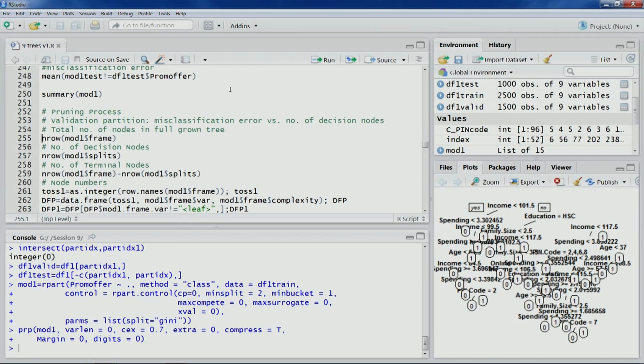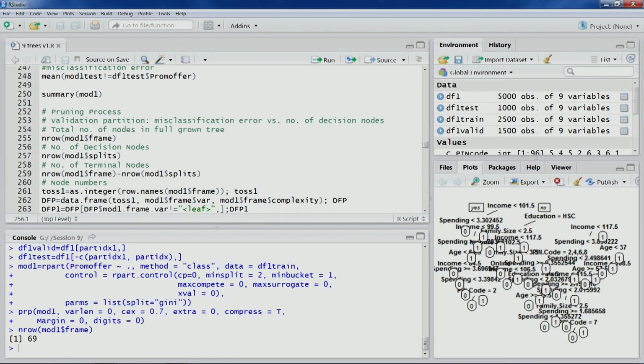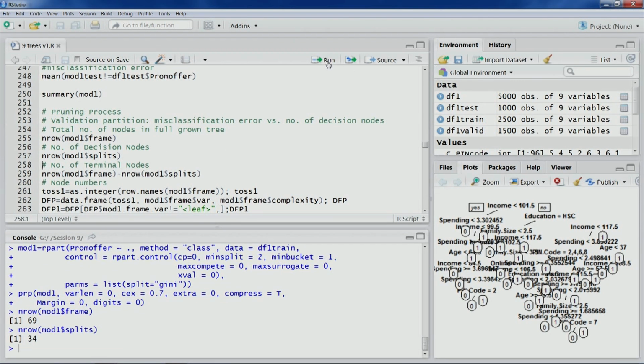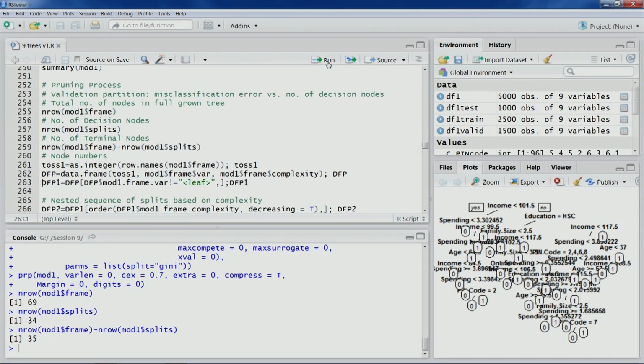For the pruning process, let's look at the number of total nodes in this particular tree. As you can see, the number of total nodes is 69: 34 decision nodes and 35 terminal nodes. Node numberings, you would see now, some steps that we had performed, you will see differences. Now toss1 is the argument that we want to compute at this point, which we will pass on to the snip.rpart function.